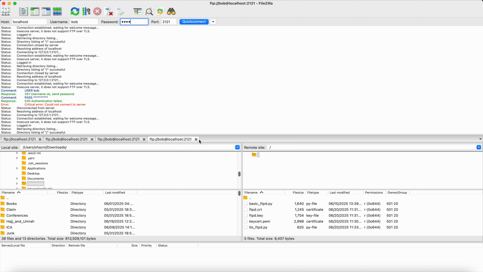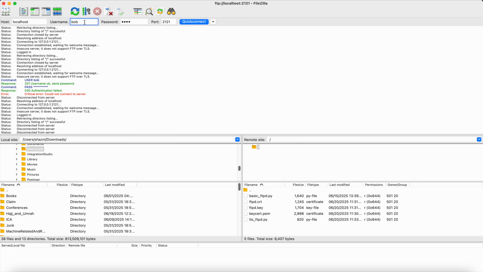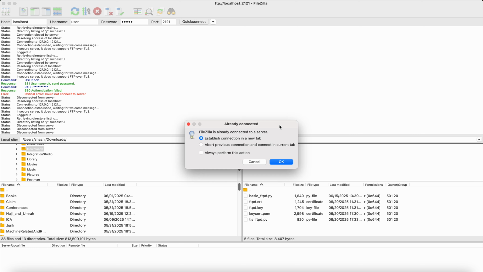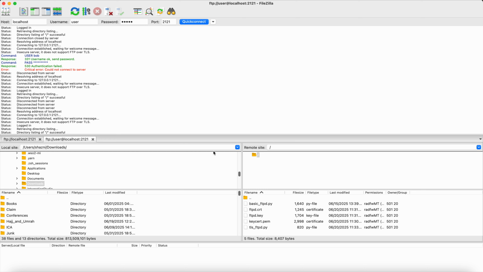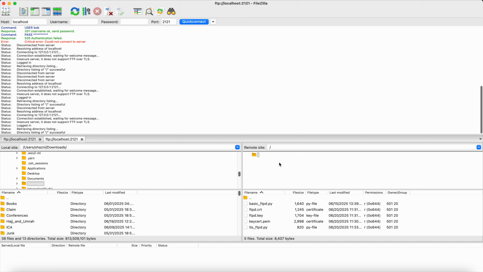And also I can disconnect these sessions, and use the user, and its password is 12345, and I should be able to connect this time as well. Yeah, and anonymous user is also enabled in this case, so you should be able to connect without a password also. As you can see, it is connected.